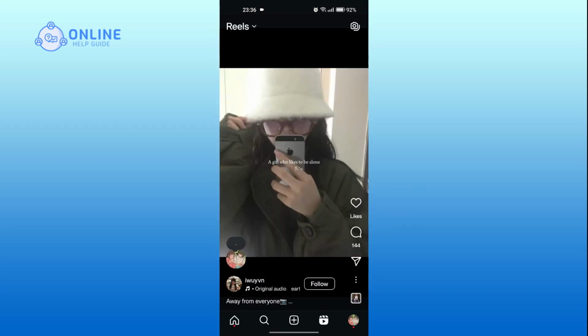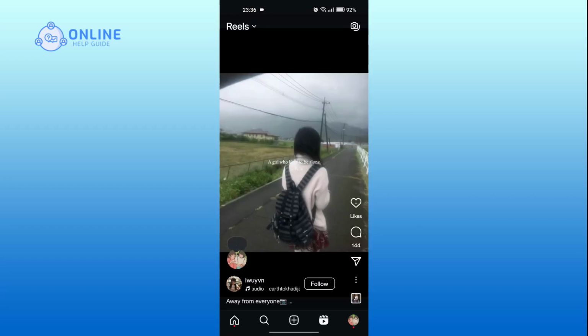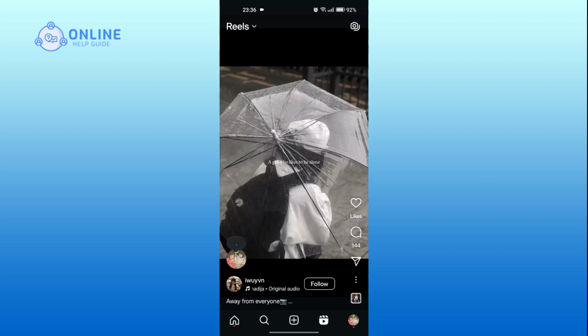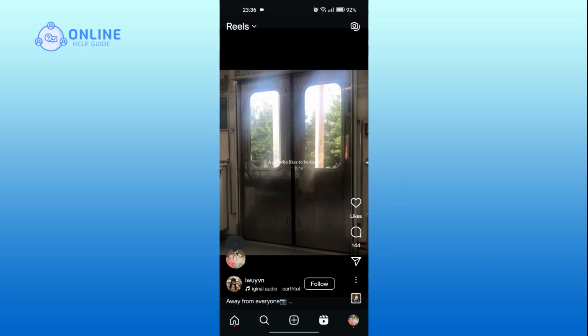Remember that all of your friends can see the post that you added to your note. And that is how to add posts on your Instagram notes.